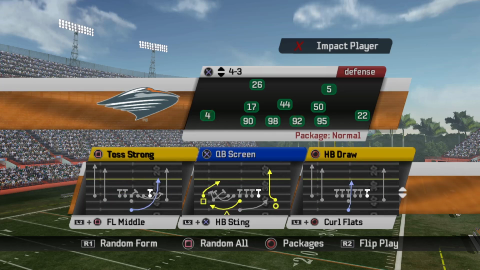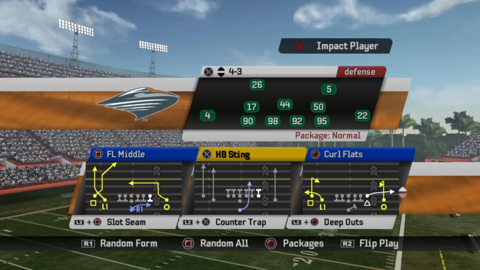Toss strong, avoid it. QB screen is not a bad trick play. You can motion that slant over to the right if you need a zone beater for your halfback, but if it's man, I just keep it with the halfback. Maybe throw it over the top to that go route, but again, you're talking about a halfback making a throw. Do not expect miracles there. Halfback draw from under center, yes. I don't mind including it in this particular offense.